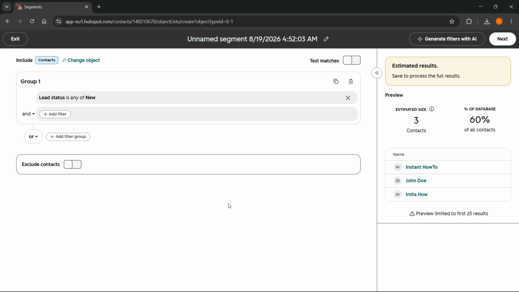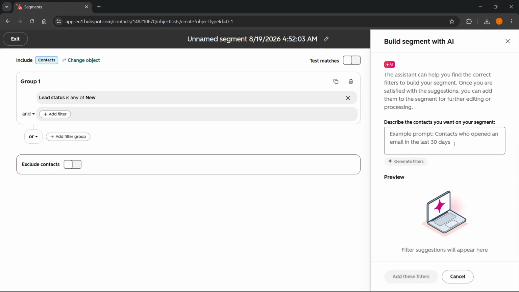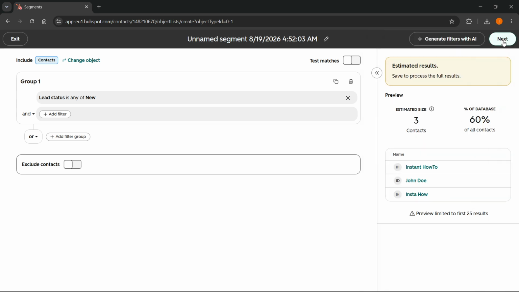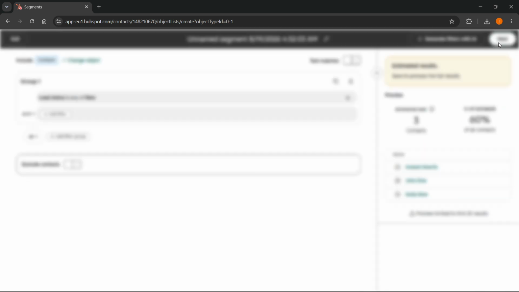Of course, you could go much more in detail. You could go and do generate filters with AI, which is going to help you generate more advanced filters without you having to go through the hassle of actually clicking these buttons. You can just describe this with words. For example, as you can see, contacts opened an email in the last 30 days. Something like this. You could do that as well. Super simple. And then click on this next button top right.